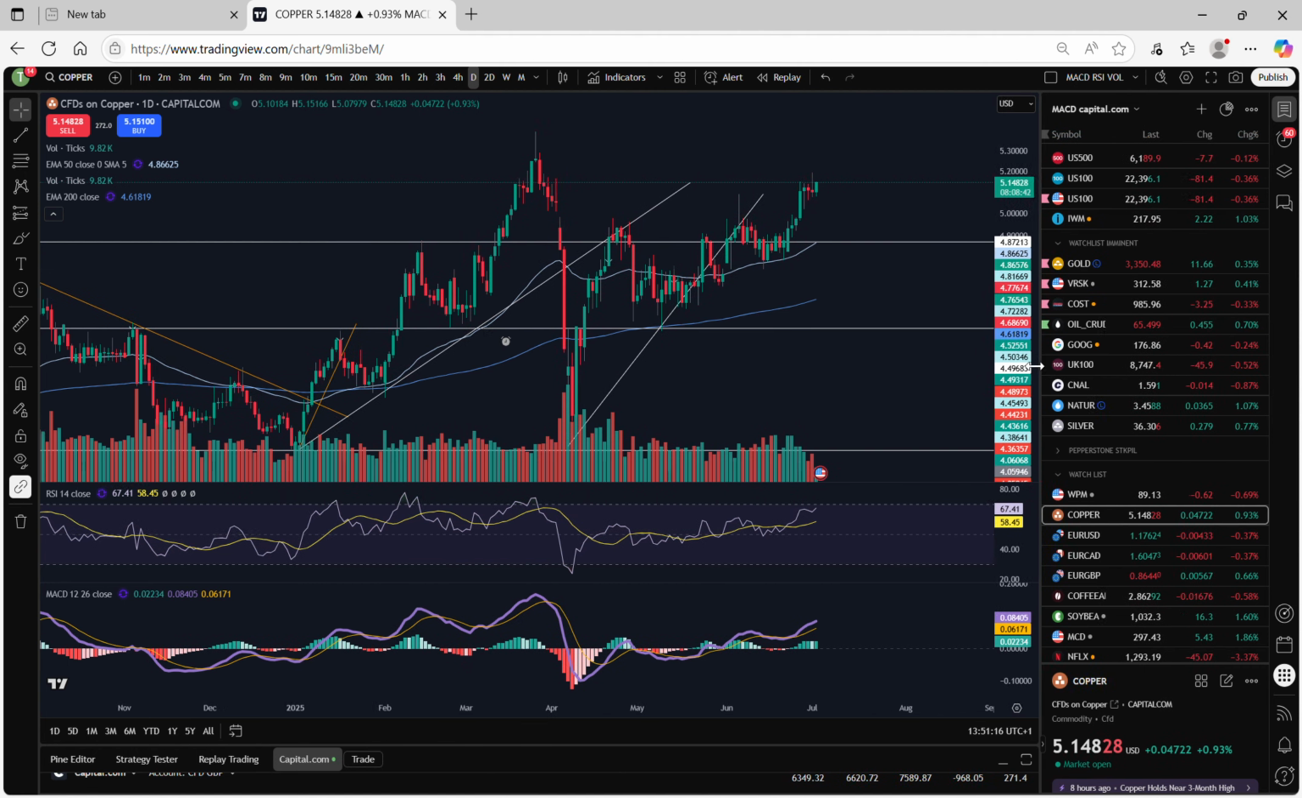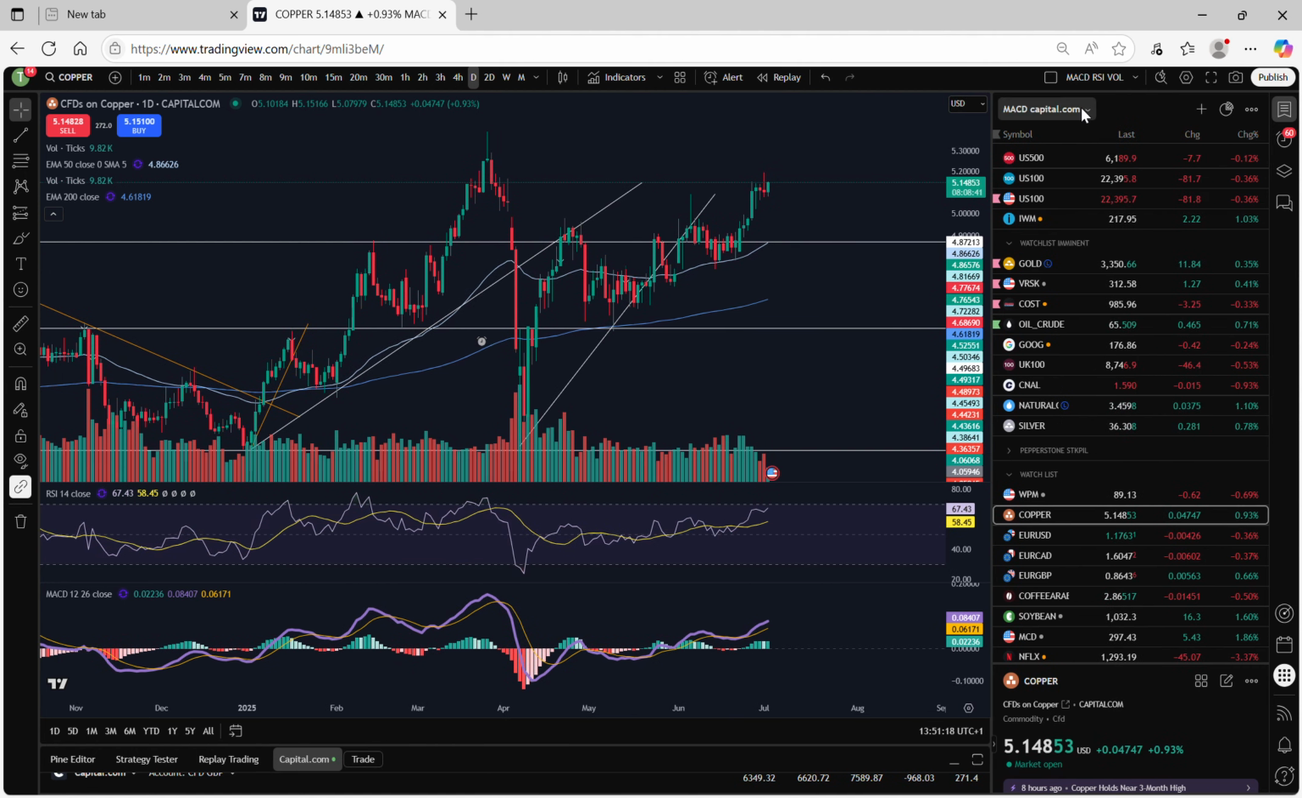You can have several different types of watch lists. You can make a new list, create new list, import list. You can name this one, rename it. This was MACD capital.com. I used to just trade my MACD strategy. That is mainly what I trade, so that's why it's called my MACD watch list. In general, you can make a copy, add section, clear list.